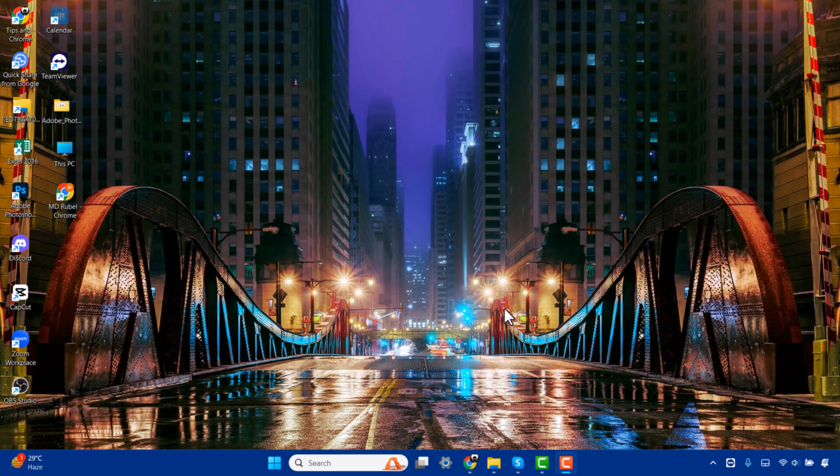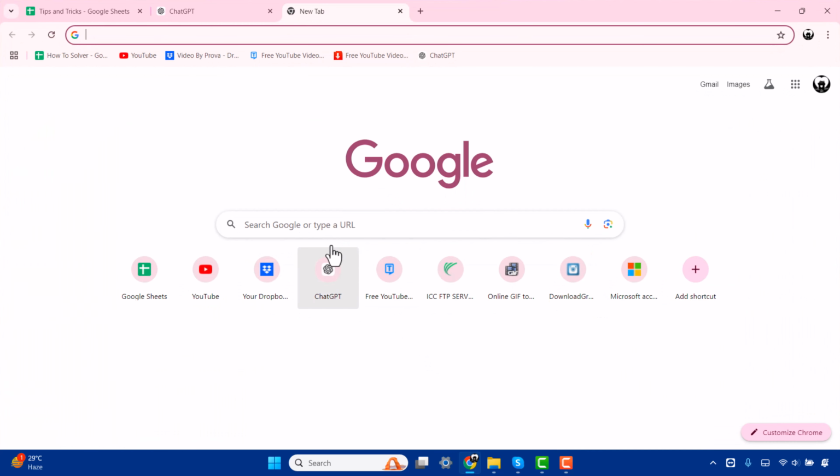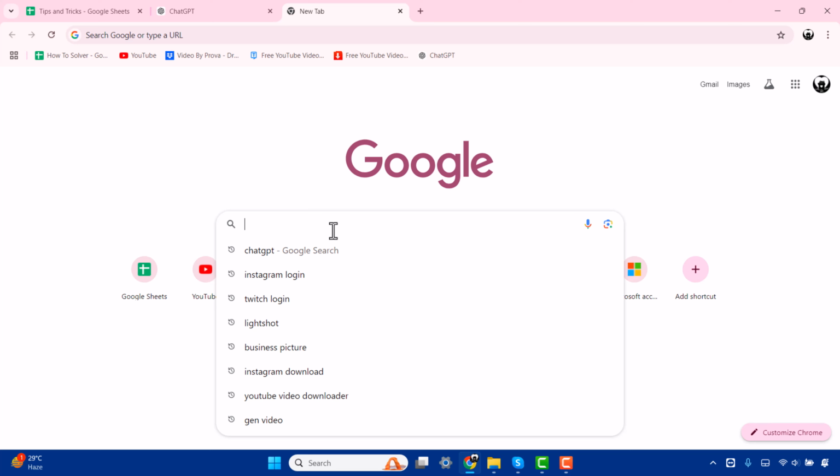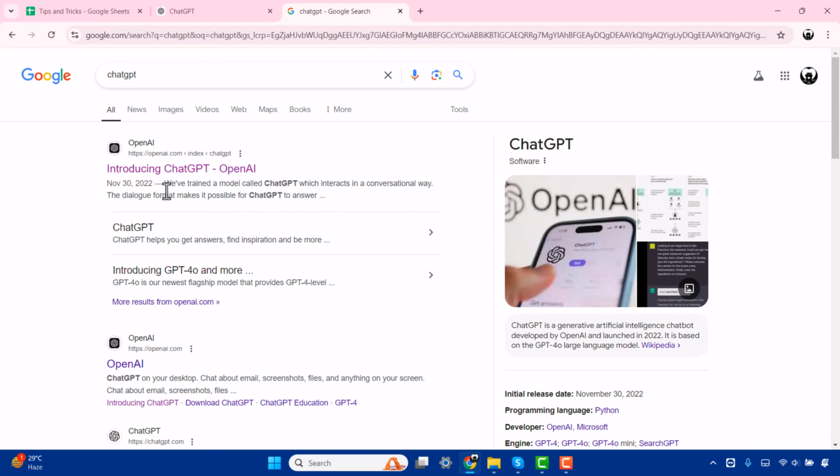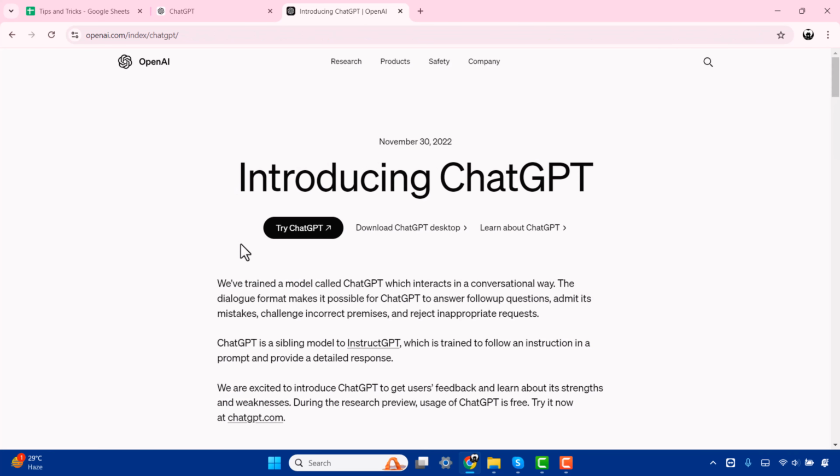So, let's go. For this, you have to open your browser and search for ChatGPT. Here you'll find Introducing ChatGPT. Click on this link. Now press on Try ChatGPT.